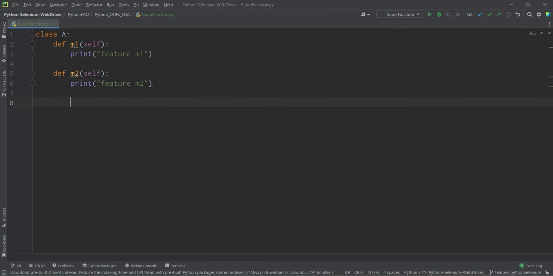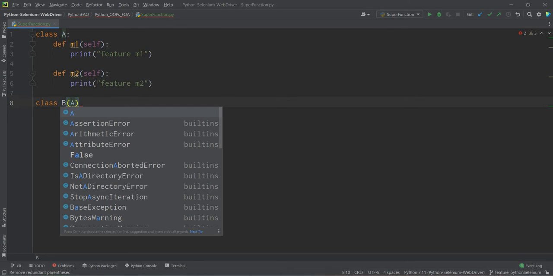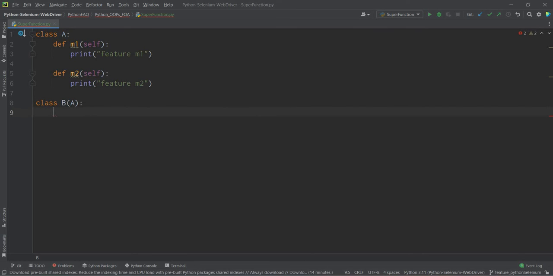Now I'll create one more class, B, and that class inherits class A. In that case, class A is our parent class, also called base class or super class. These are the various names that we can use. And class B is our derived class, or child class as well.